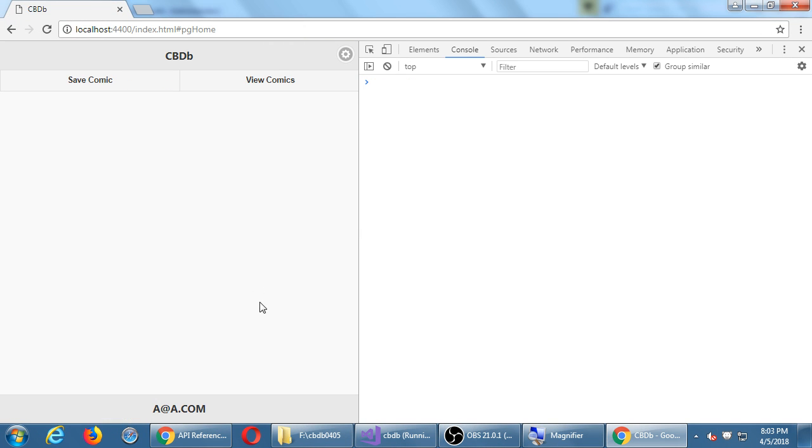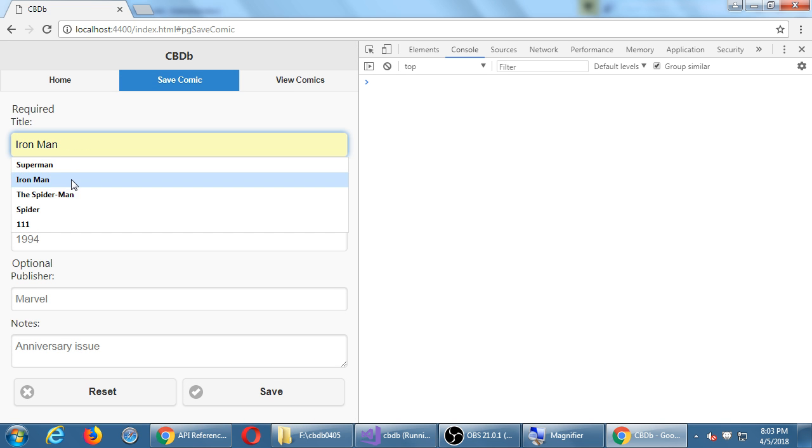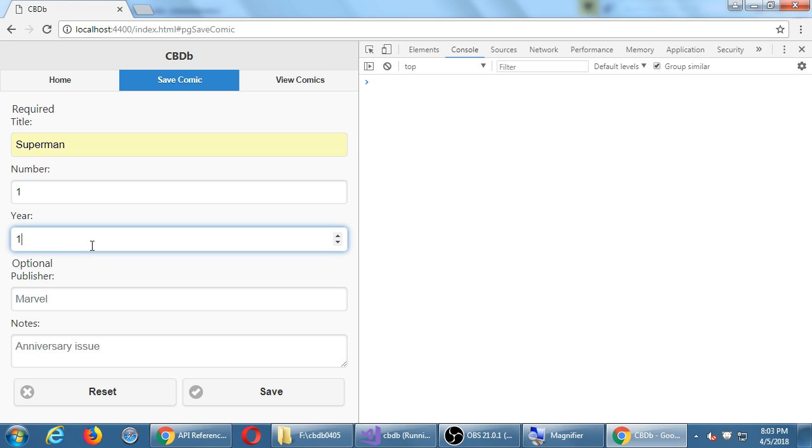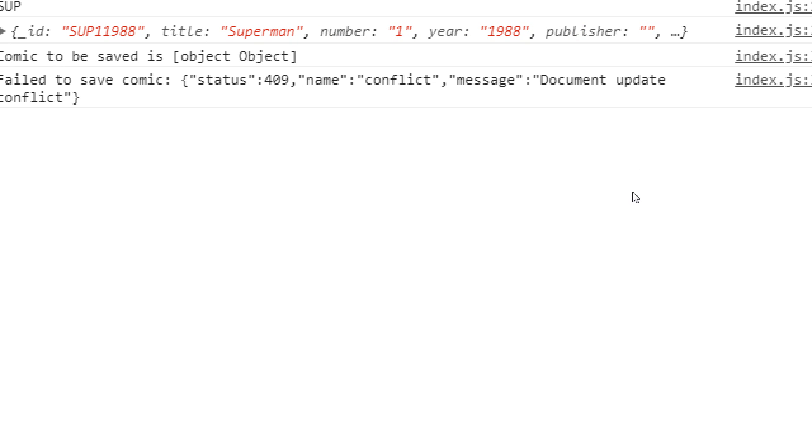Here. Just to show it again, I'm going to try to save the exact same comic. So again, it's telling me, I got into the if portion of there was a failure, and I wrote the message, failed to save comic. And then the object, status, name, message, properties.